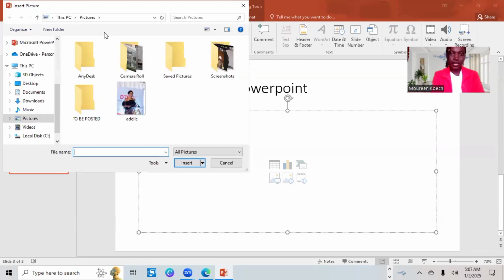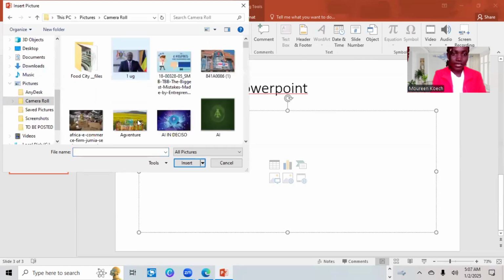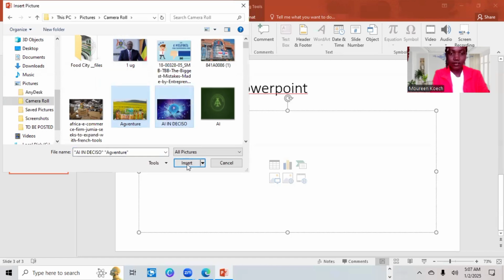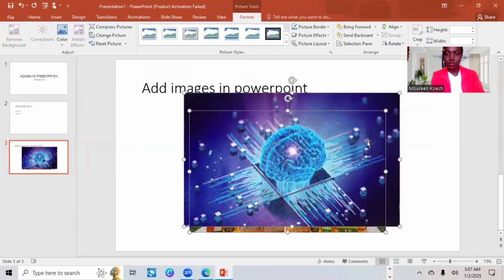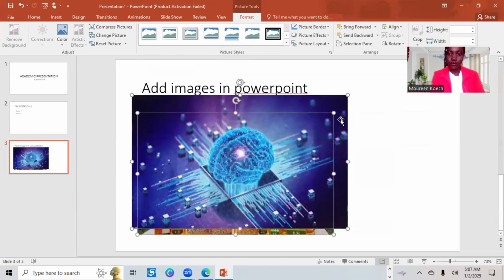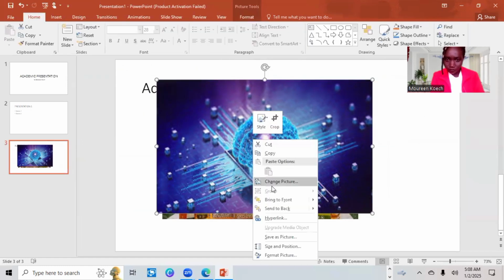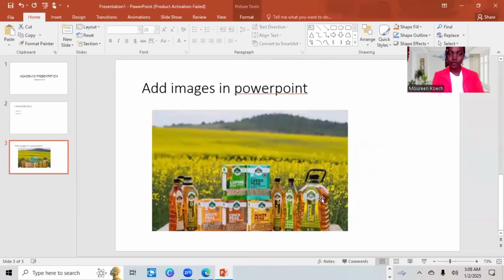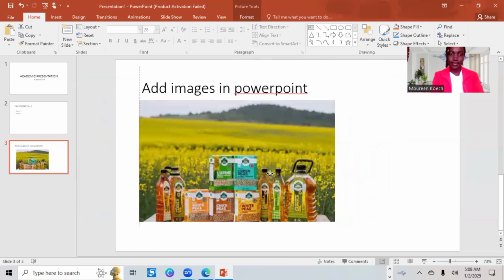So you click on pictures, and then it takes you to your computer where you can select where you want to get your images from. In my instance, it's from camera roll. Then you select the pictures that you want to insert, and then you click on insert. And then it automatically gives you your pictures there. Yeah, so that is how you can easily insert your images.